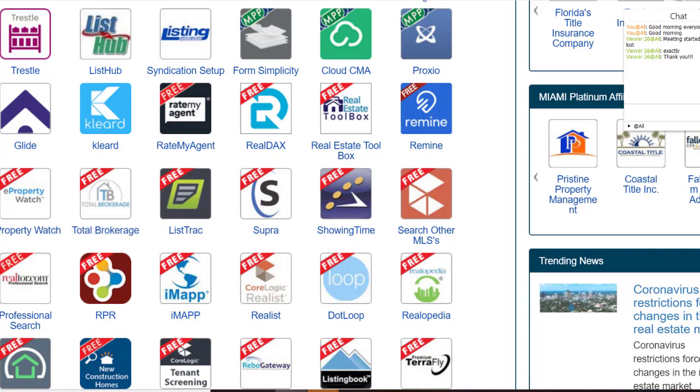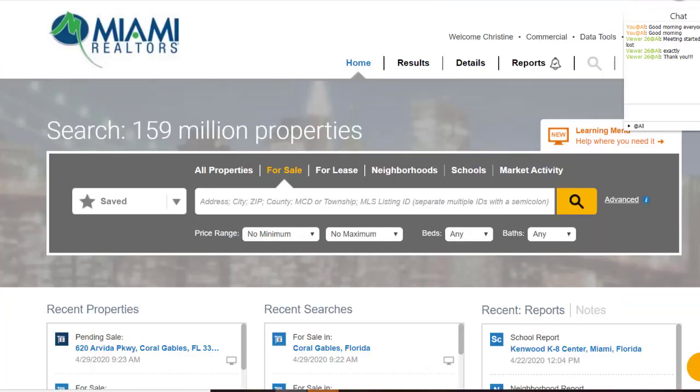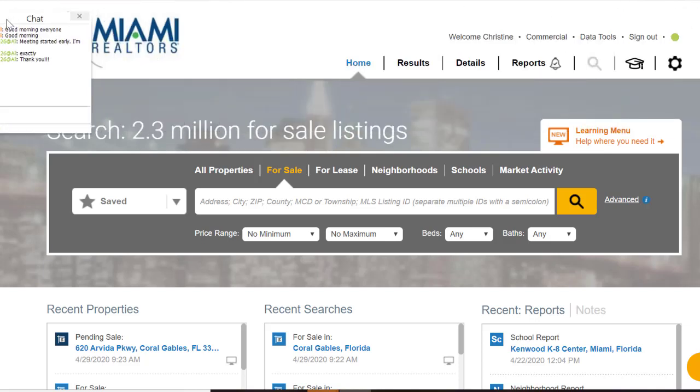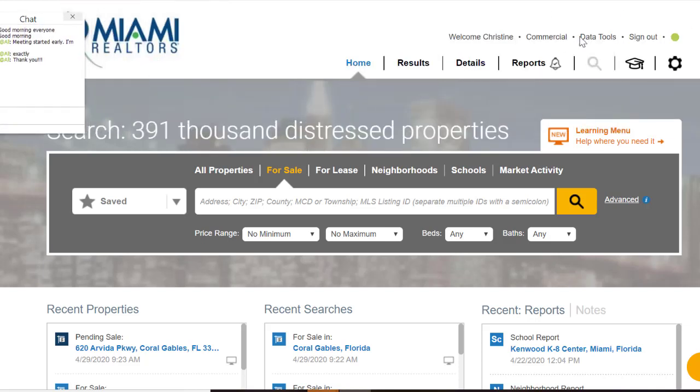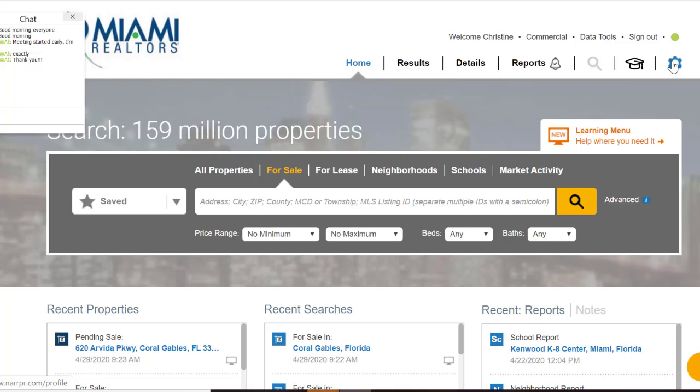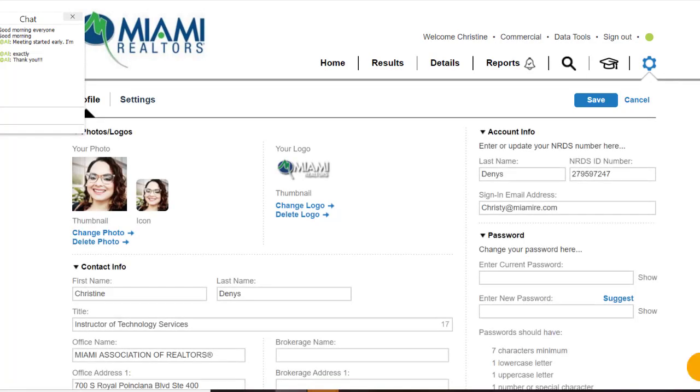Now, if I go back into RPR, I did want to go over your settings. Normally when we start a class, we go into our settings because it's a way of customizing the system to you. So click on this little wheel, and that's going to open up your settings.